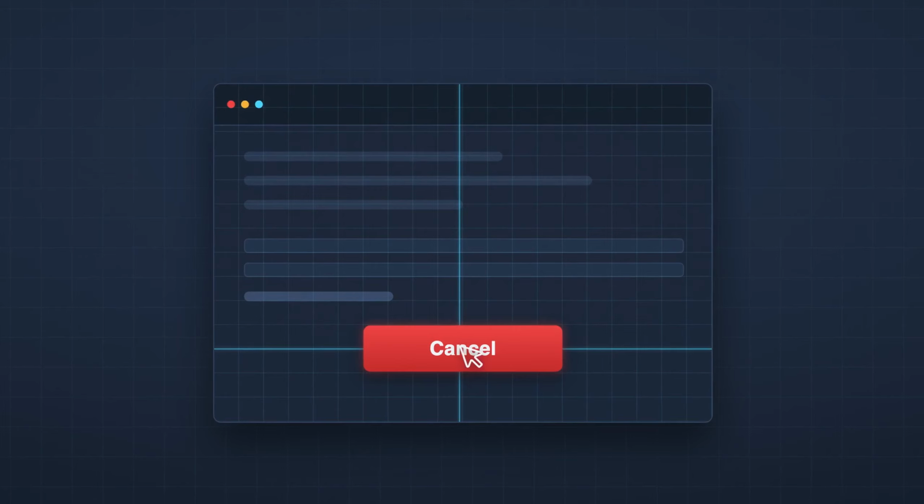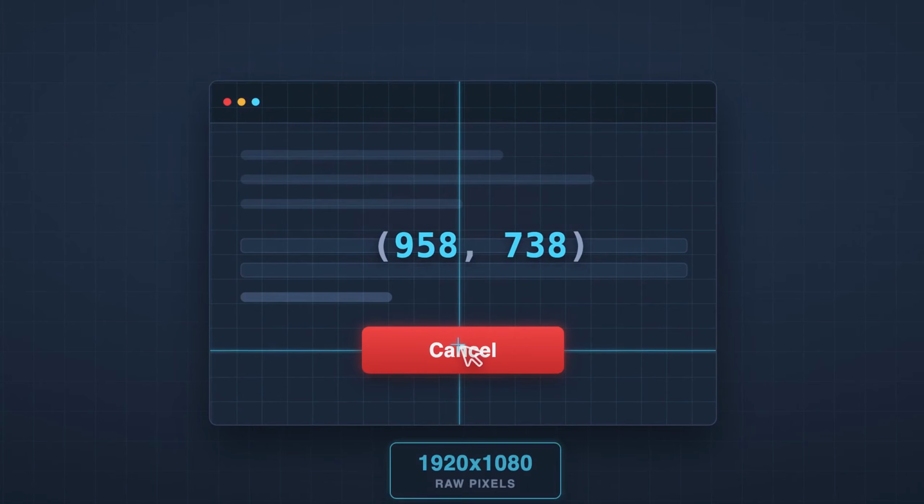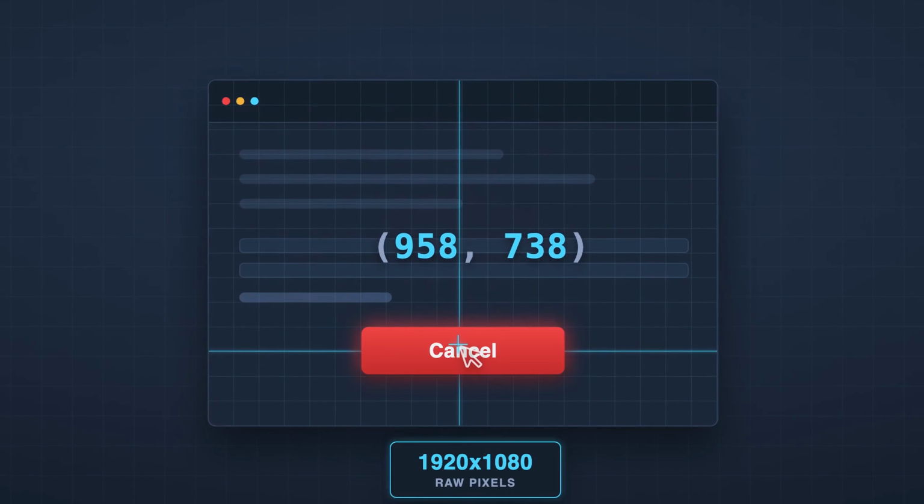The hard part isn't deciding what to do. It's translating click login into 1 XY coordinate. On a 1920 by 1080 image, the model has never seen before.